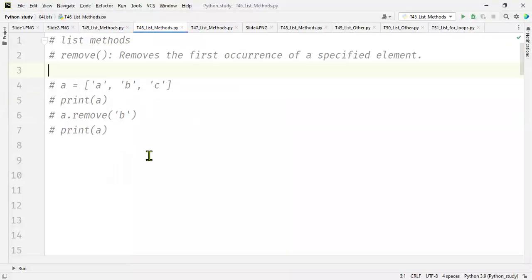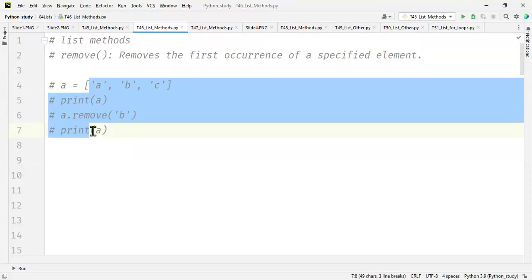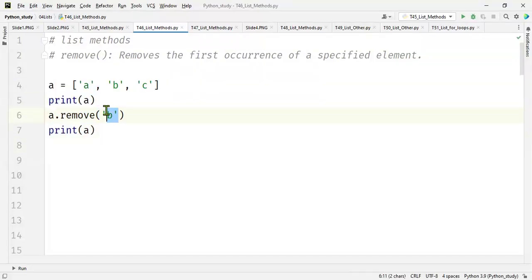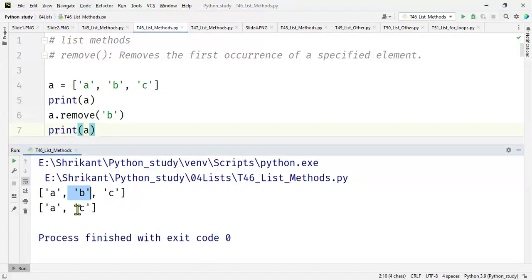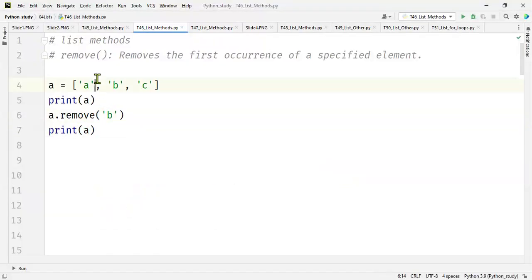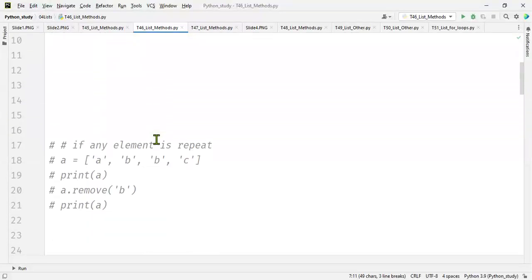Okay, let's see the remove method. It removes the first occurrence of a specified element. I have this list, and I will remove an element with value b. I have to pass the value of the element which I want to remove, and if it is repeated, it will remove only the first instance. a b c, b is removed, so a and c remain. Fine, this is a straightforward simple example.